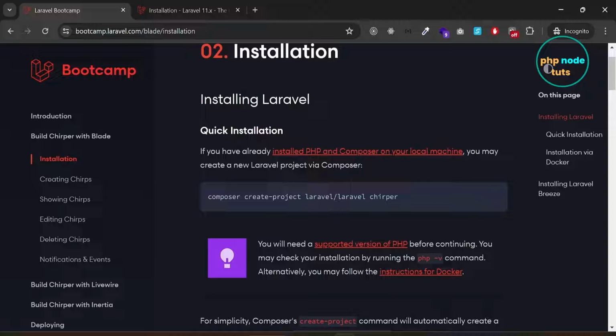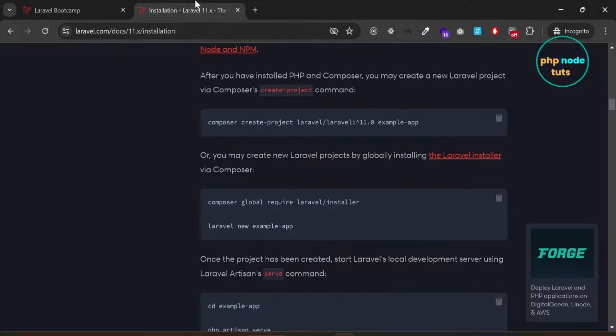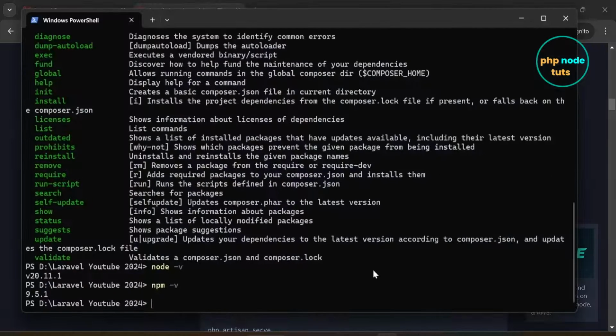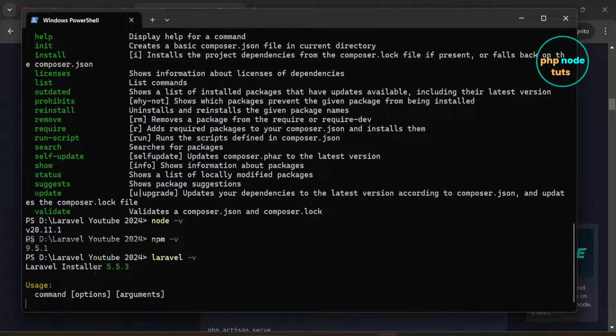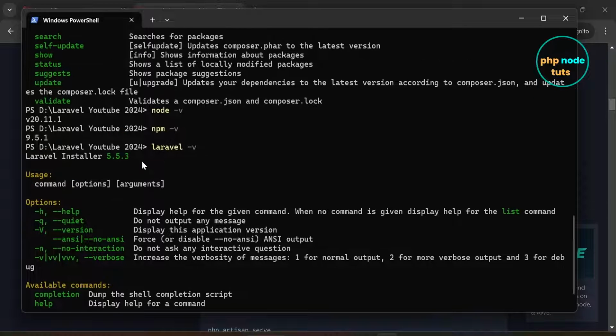You can install Laravel 11 using Composer, but for this tutorial I will use Laravel installer to install Laravel 11. First install Laravel installer, using the command, composer global require laravel/installer. I have already installed Laravel installer. Type laravel -v to see the Laravel installer version. You can see Laravel installer 5.5.3 is installed on my system.